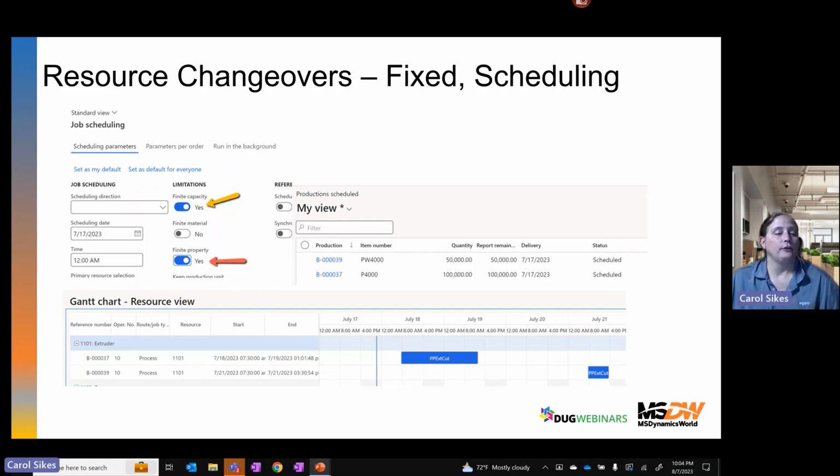And then it scheduled batch 39, which was the PW item that had the property. It had that starting on Friday, July 21st, which was the first date after I ran the scheduling that had that property. So when we go into the system at the end of the slide deck, I'm going to show you.